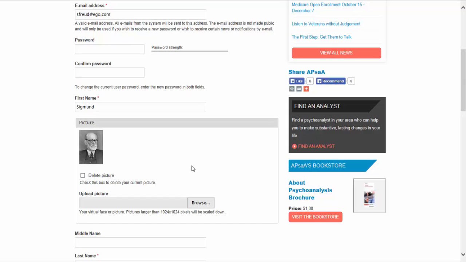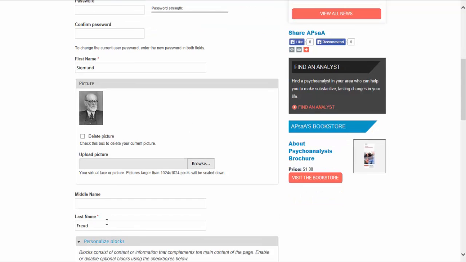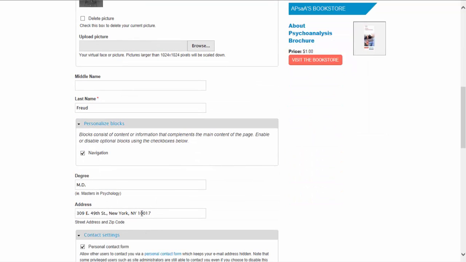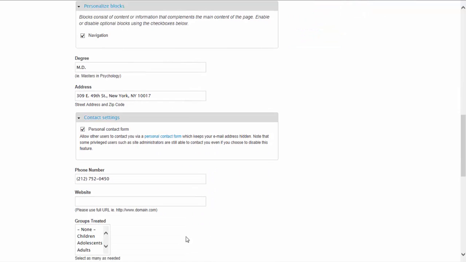You'll notice that you're able to change your name and your other information on this form. Please note, however, that changing the information here only affects Find an Analyst. It does not change your member information in the APsaA database. If you wish to change how APsaA contacts you, for example, if you've moved, changed your name, your email address, or your telephone number, please send your new information to Brian Canty.